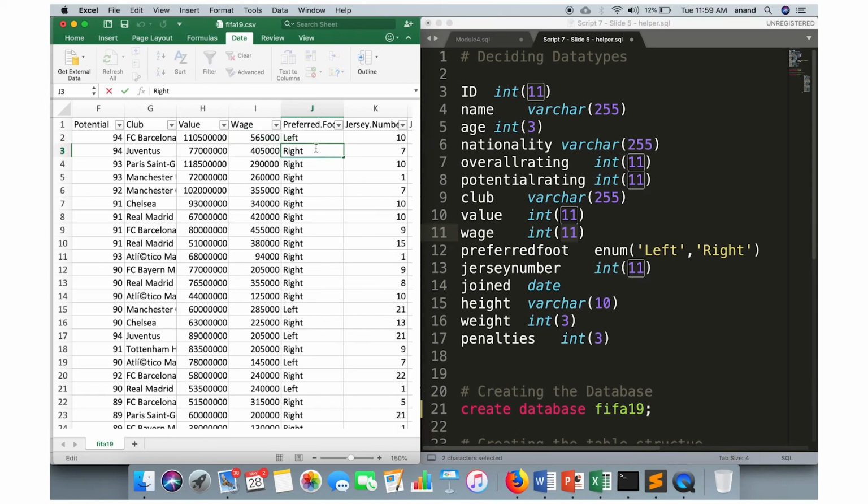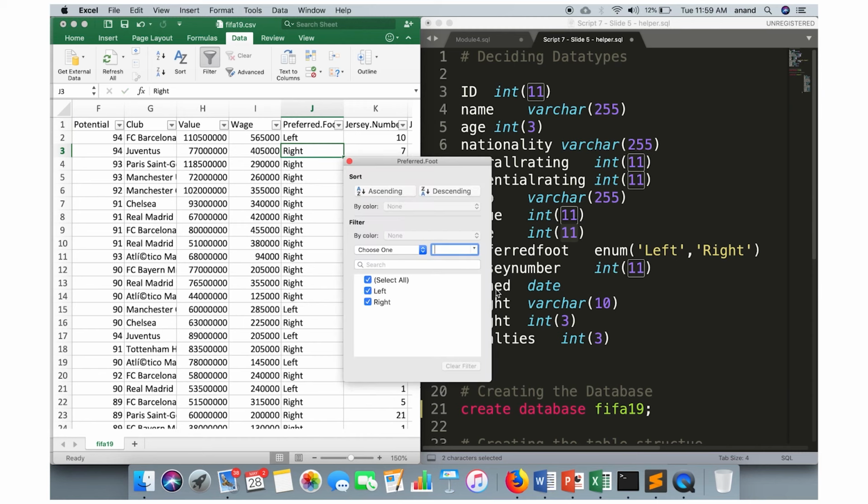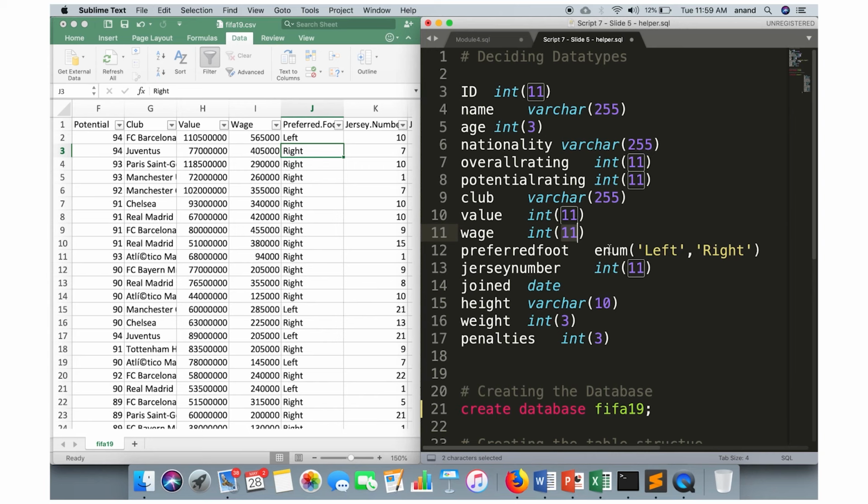The next one is preferred foot. This is the preferred foot of the player for playing. This can be either left or right, or maybe blank if you don't know about it. So this is basically a character field, and we can keep it as an enum with two choices, either left or right. Note that this kind of data type puts a constraint on what is inserted. So if a particular row you insert has a preferred foot which is, let's say, 20, MySQL will give an error. It has to be between left and right since it's an enum.